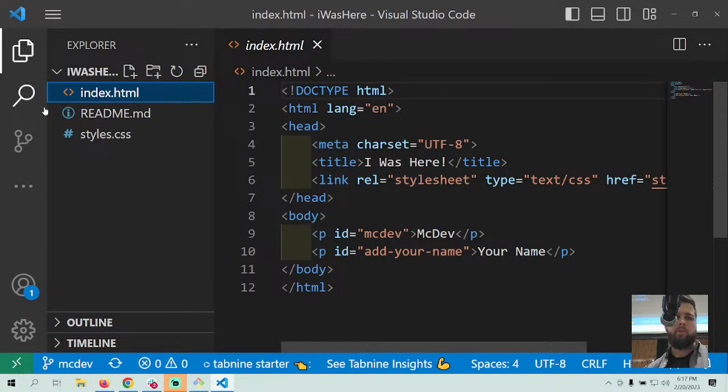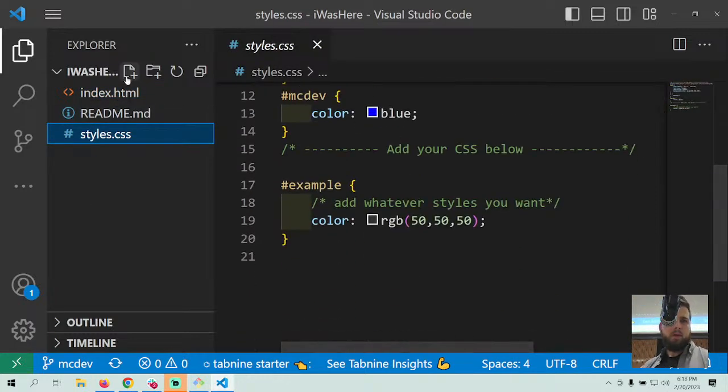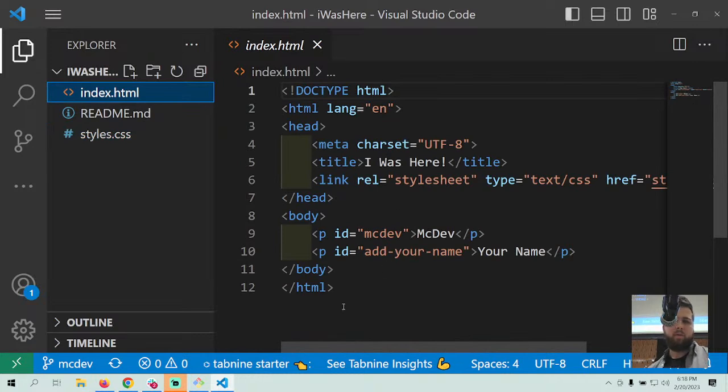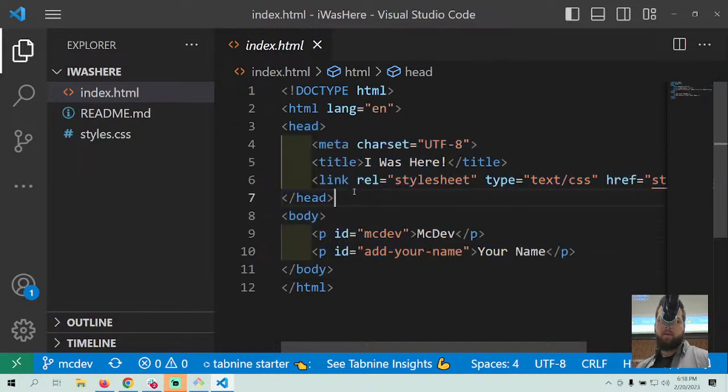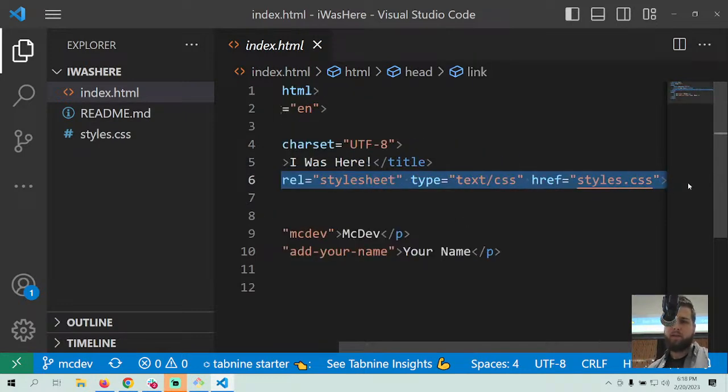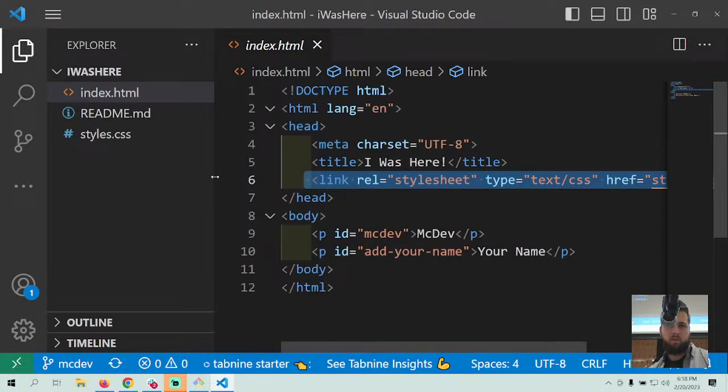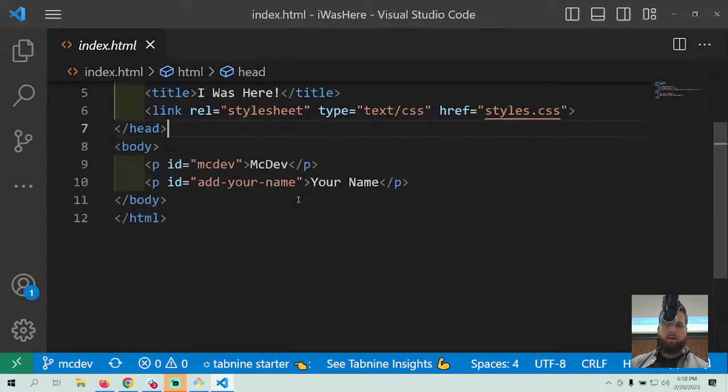So from here, we have some HTML. We have an index.html file. We have a CSS file. In our HTML file, we have the HTML element, and within that element is contained the rest of the HTML file. We have our head, which has our metadata. This is also metadata, and right here we're importing our CSS file. And then in the body, we have our visible content.